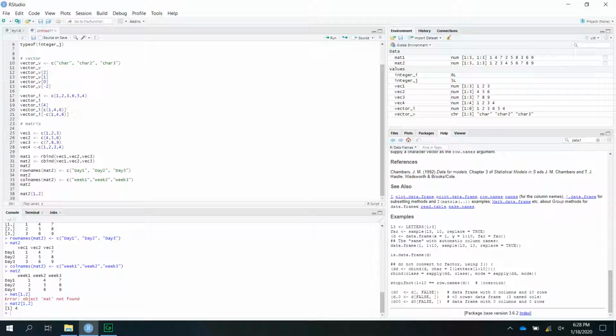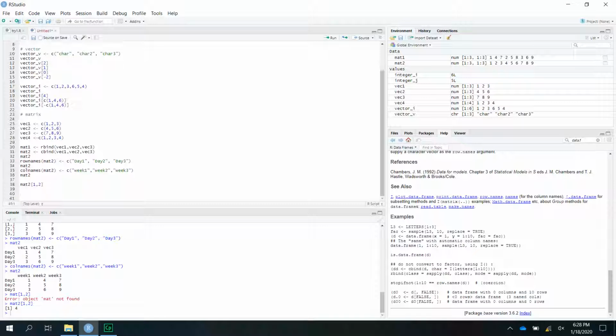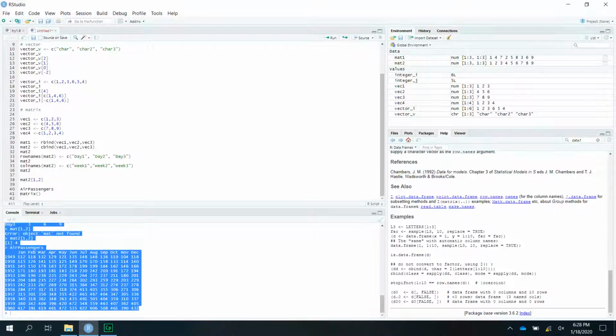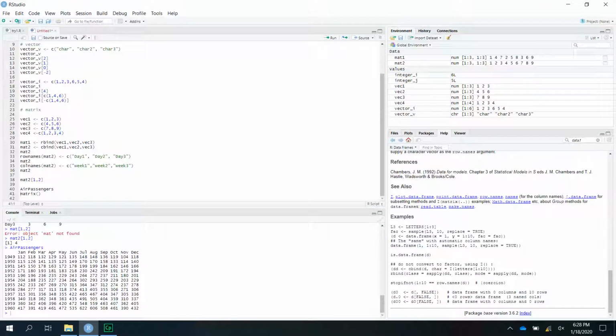And so another way of creating matrix is by using the inbuilt matrix function. To use this function we need some data. So there is an inbuilt data of air passengers which kind of looks like a matrix. So there are 12 columns and there are maybe 1, 2, 3. Yeah, there are 12 rows also.